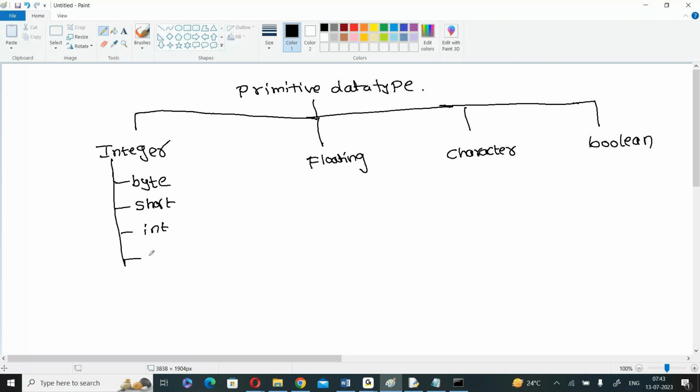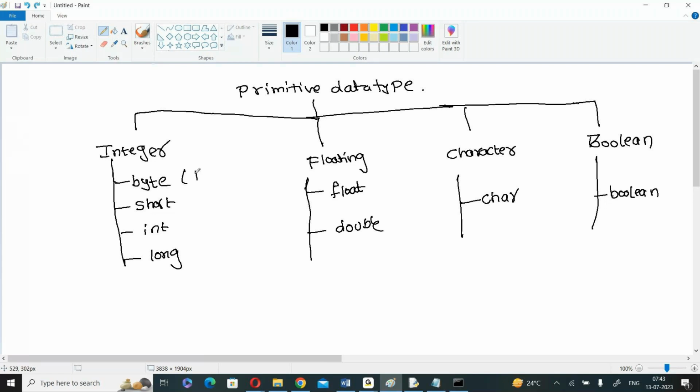What are the sizes? Sorry, mistake. The sizes are 1 byte, 2 bytes, 4 bytes and 8 bytes. In the floating, 4 bytes and 8 bytes. Character 2 bytes. Boolean 1 bit, not byte. Only 1 bit of information is available. This is my categorization of primitive data types.